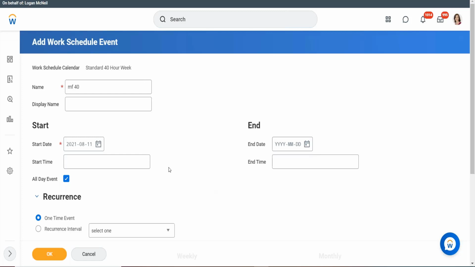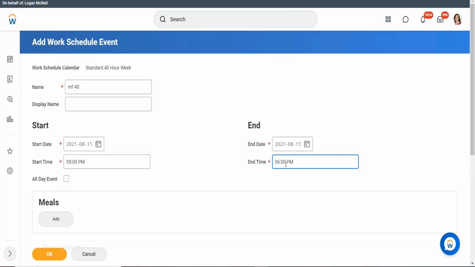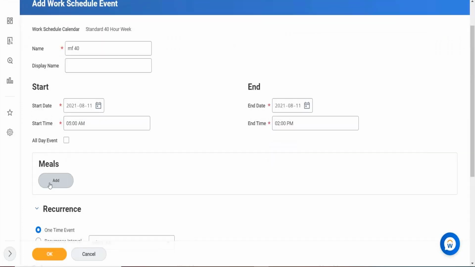Start time 5 a.m., end time 2 p.m. Which means we have a continuous start date and end date. If you don't want to make it like that, if you want to make a whole calendar day event, you will click on the all day event. If you want to specify meals, you can add meals.